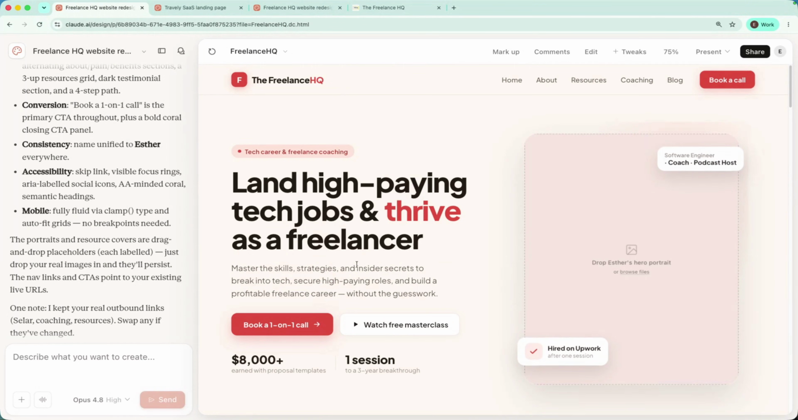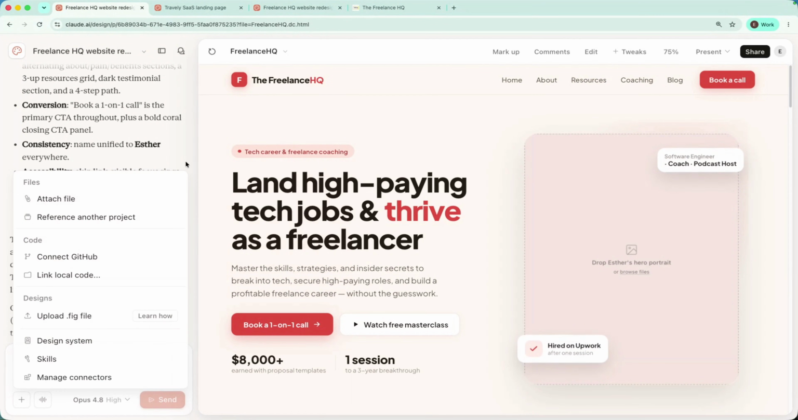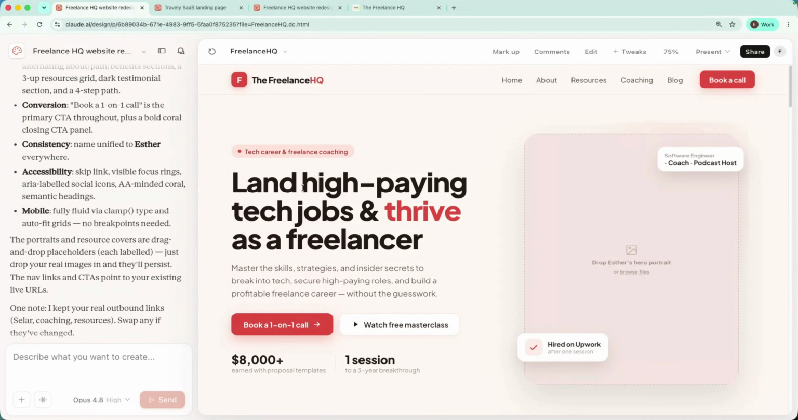And voila, this is exactly what Claude has designed for us. And I think this is one of the most practical things that Claude Design can actually do. Maybe you don't want a complete redesign. Maybe you want a second opinion on a design. You can also upload your existing design right here, attach the file, and tell Claude to redesign it for you. So let's look at all of this that it has done for us.